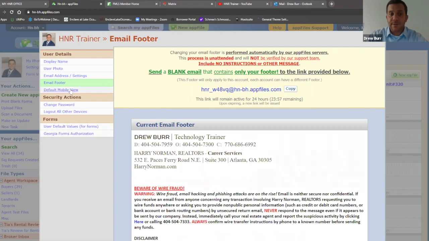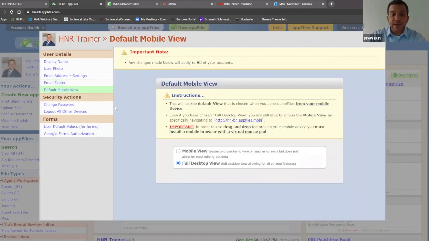Last thing, default mobile view. I recommend on this left side, selecting full desktop view. Most people are going to be using your app files in your computer on your browser, so I recommend full desktop view. These are totally just recommendations. This is coming from office managers and throughout this company, so just words of advice. Do I have any questions about the settings?